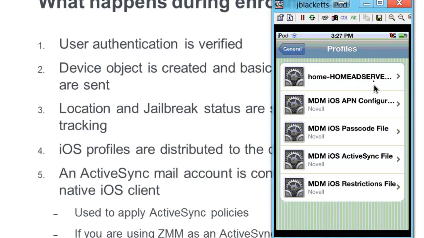So you've seen in this video how to enroll iOS devices. Once the devices have been successfully enrolled, you're ready to start managing them from the ZENworks Mobile Management Console.